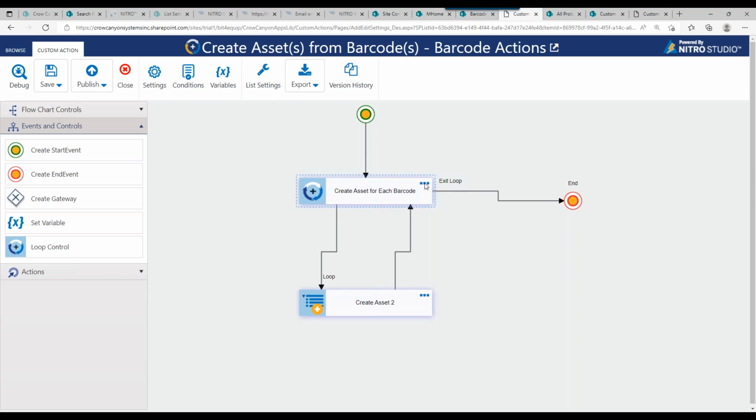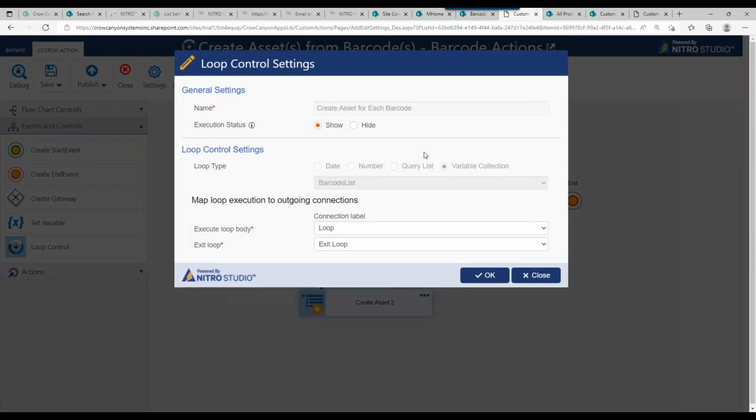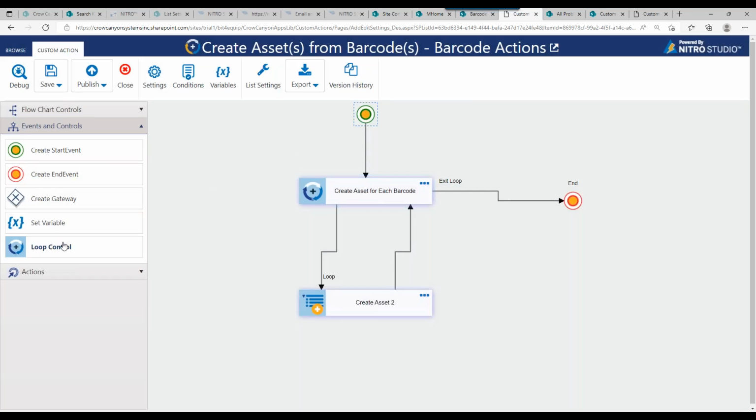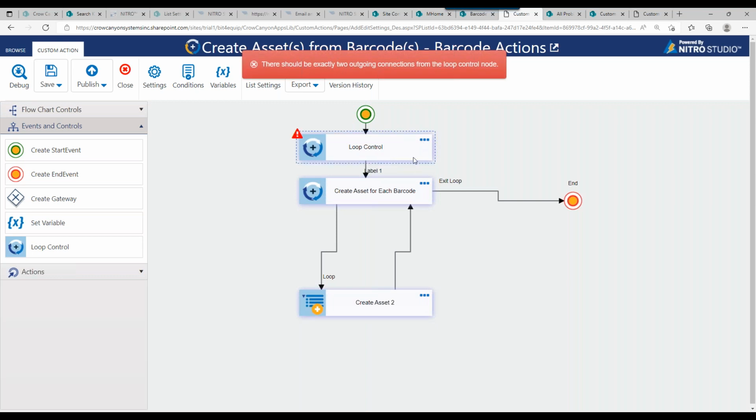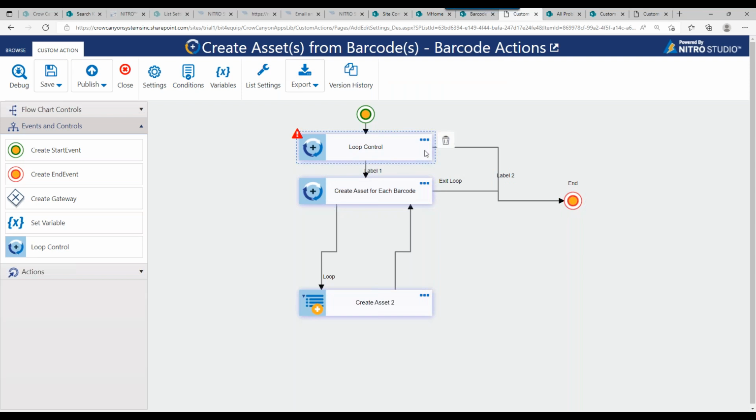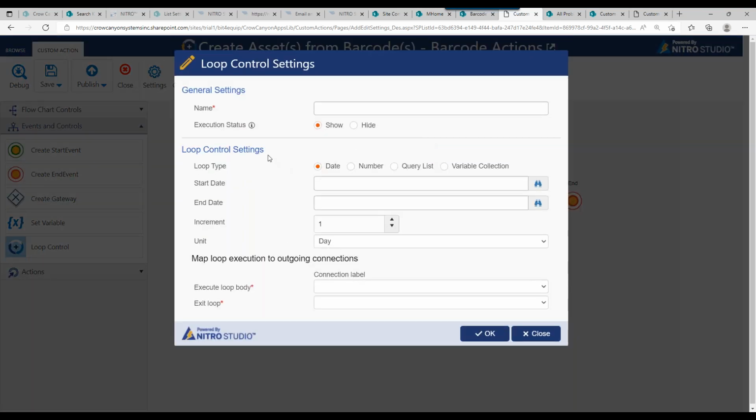Now, let me just open this up. And you'll see what we have on here is a couple different things. So this, you could do it by date. And I'm just going to add a new one to make sure that all those options are available. I think it's going to make me do something. Let me just do that. Okay, well, let me configure it now. Okay, great. So you have the loop control settings, you have different loop types.